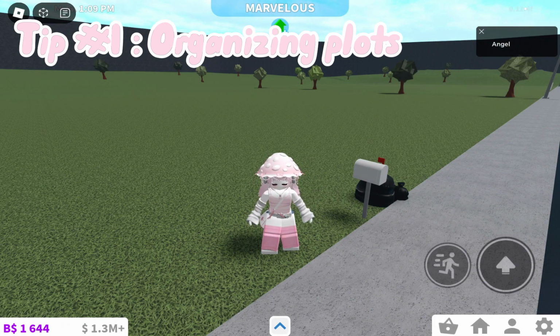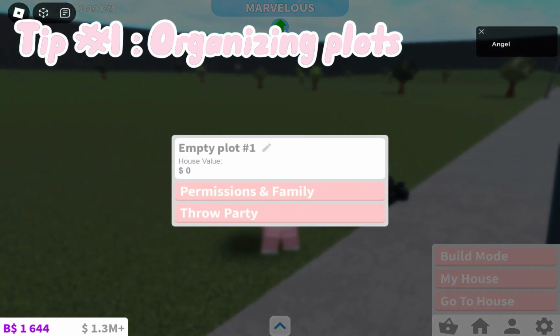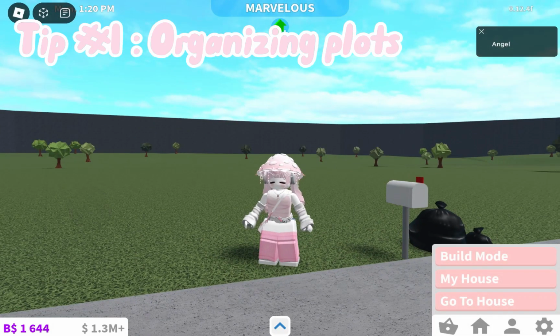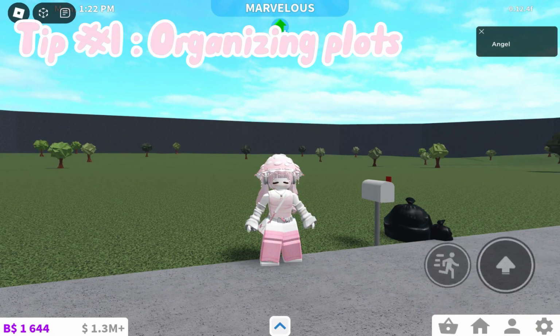Well, to keep organized, I would start by naming your plots empty plot 1. The ones that actually do have a house on them, name whatever you want. But the ones that don't, start naming them empty plot 1, empty plot 2, empty plot 3, you know, however many you have. That can keep you very organized instead of being confused. And if you know that you are going to delete that build, then I might as well not really name it anything, keep it as the empty plot.